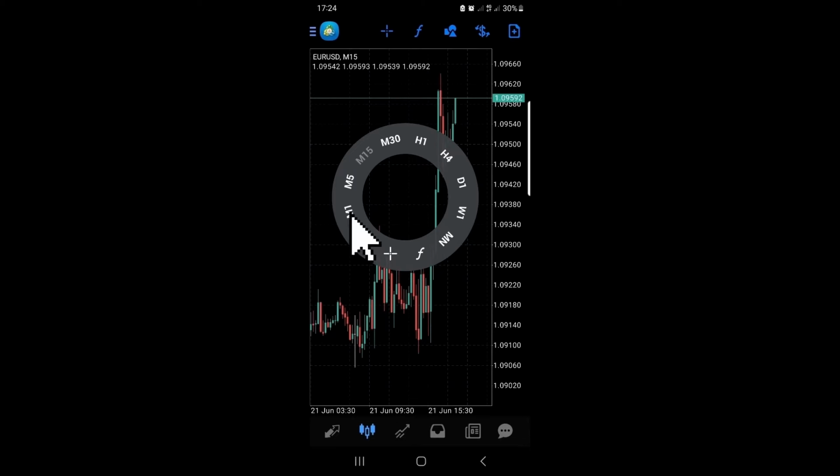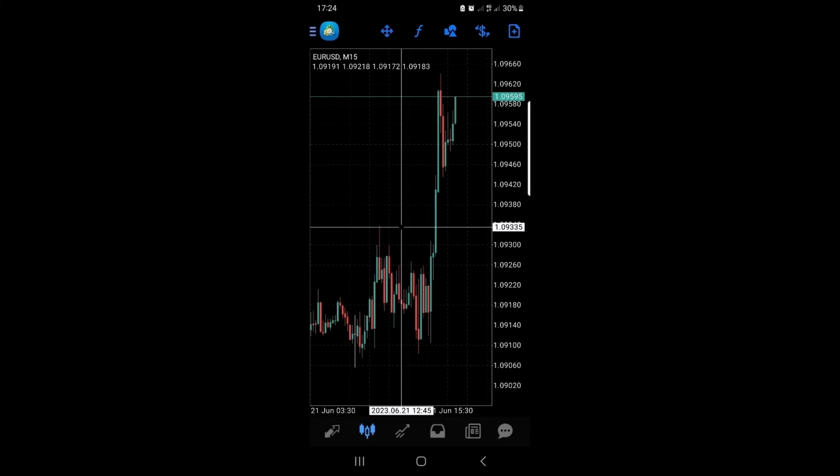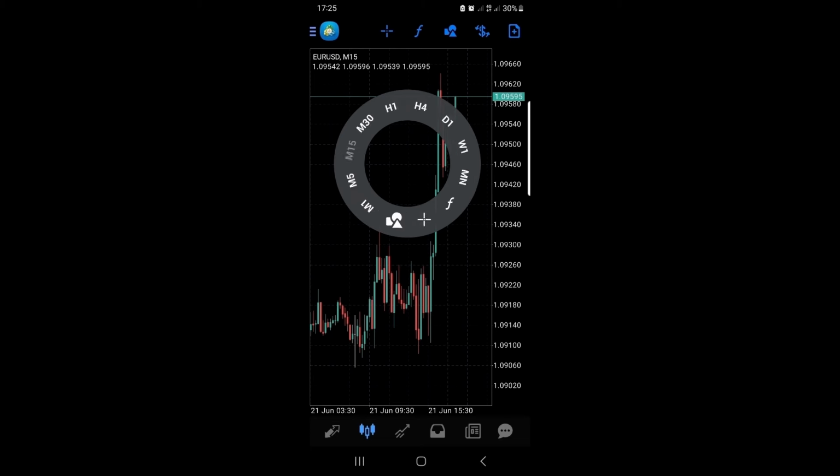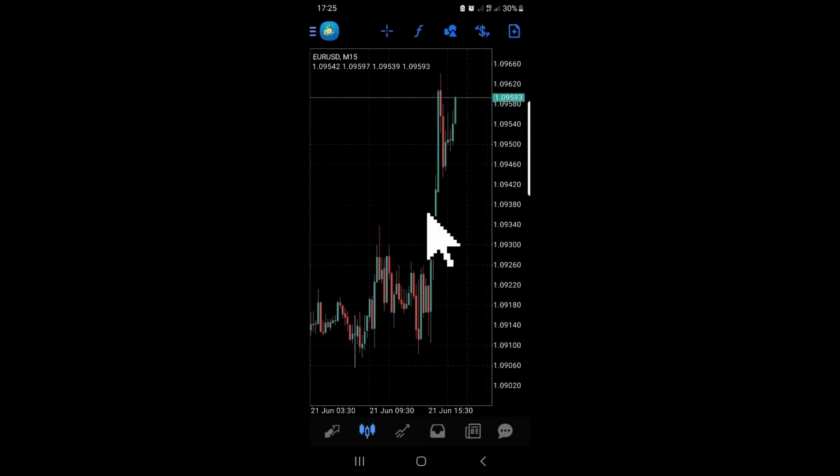So the M1 means 1 minute, M5 means 5 minutes time frame, M15 means 15 minutes time frame, M30 means 30 minutes time frame. Then you have 1 hour, 4 hour, 1 day, 1 week, 1 month. Then we have the same tools that we have for checking your objects if you want your crosshair, and you have the tool for putting what they call it, indicators.